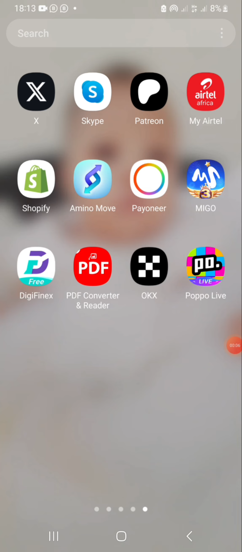In this video, I will show you how you can actually set up your account on Poppo Live. So Poppo Live is one of the earning apps, and it's one of the best of the best. Okay, so here we go.